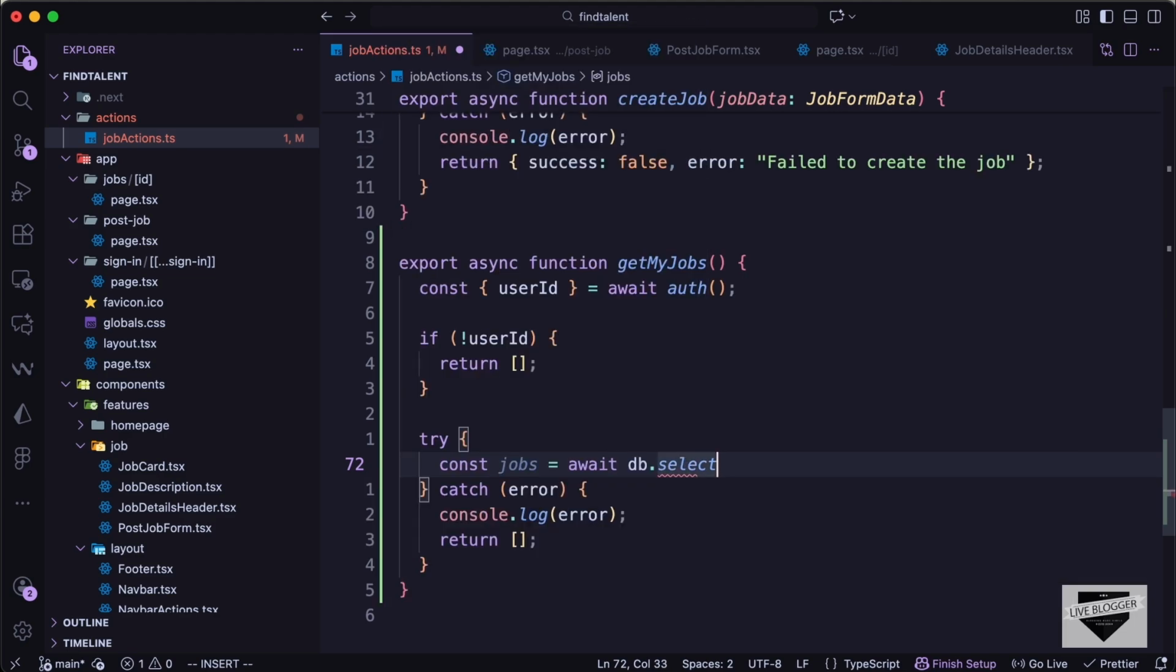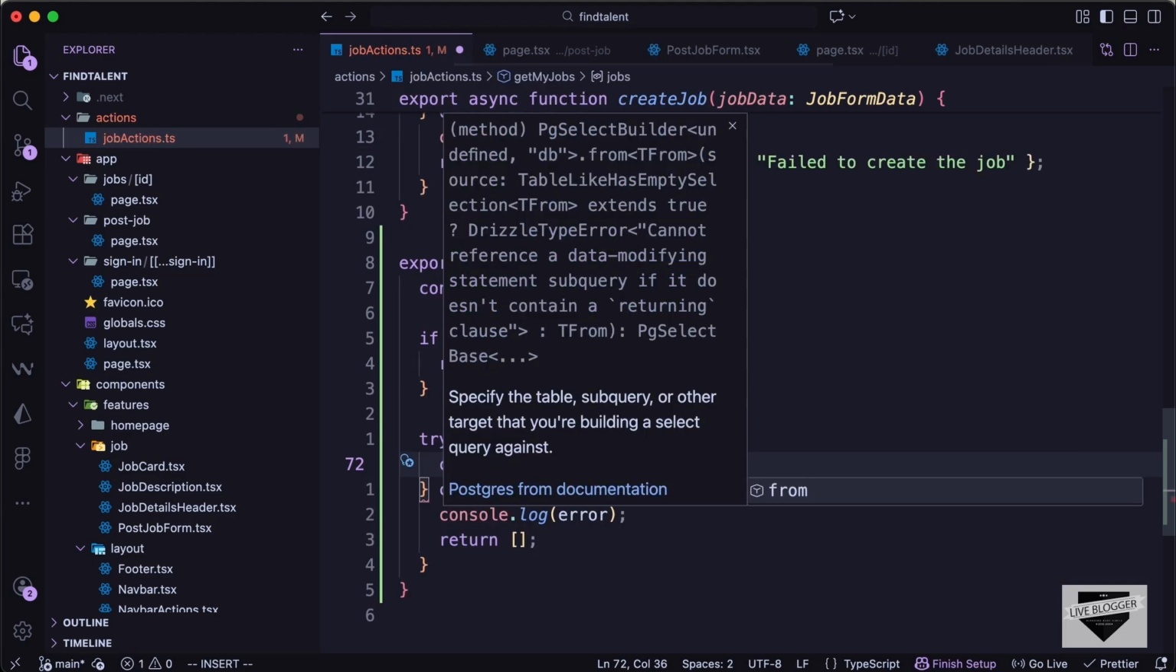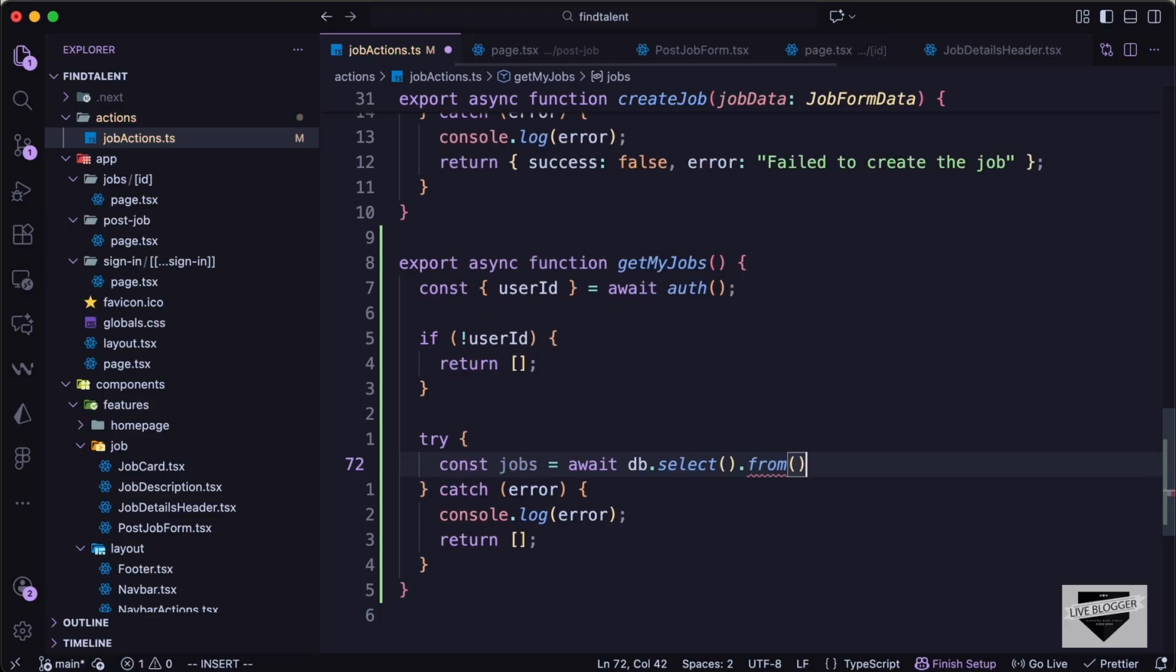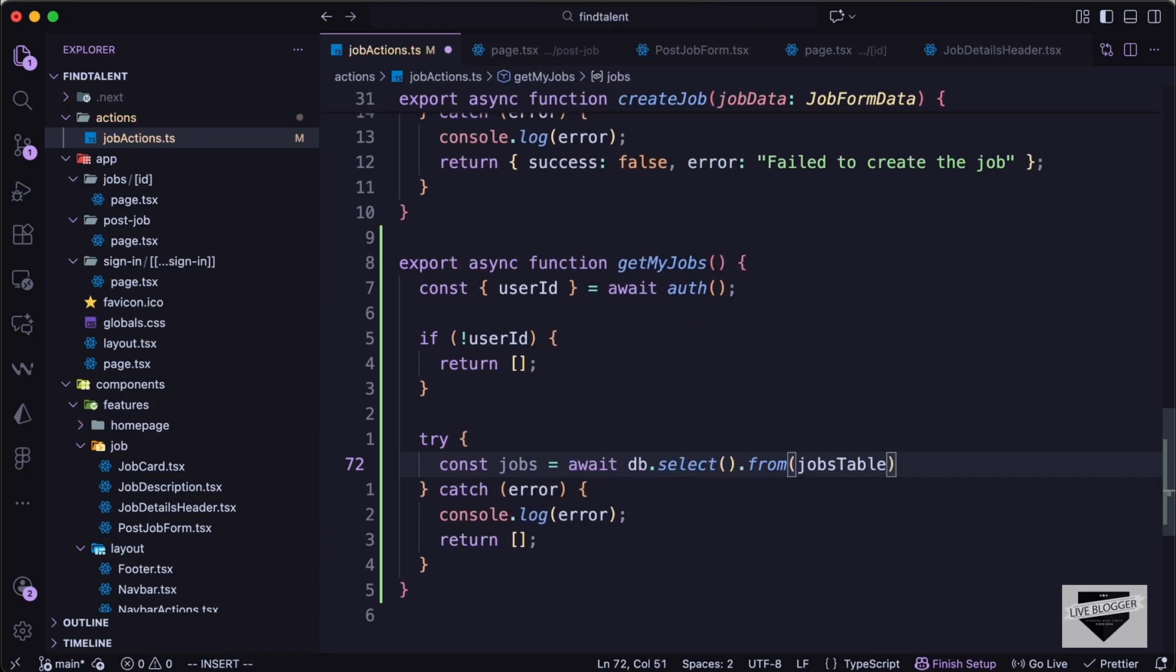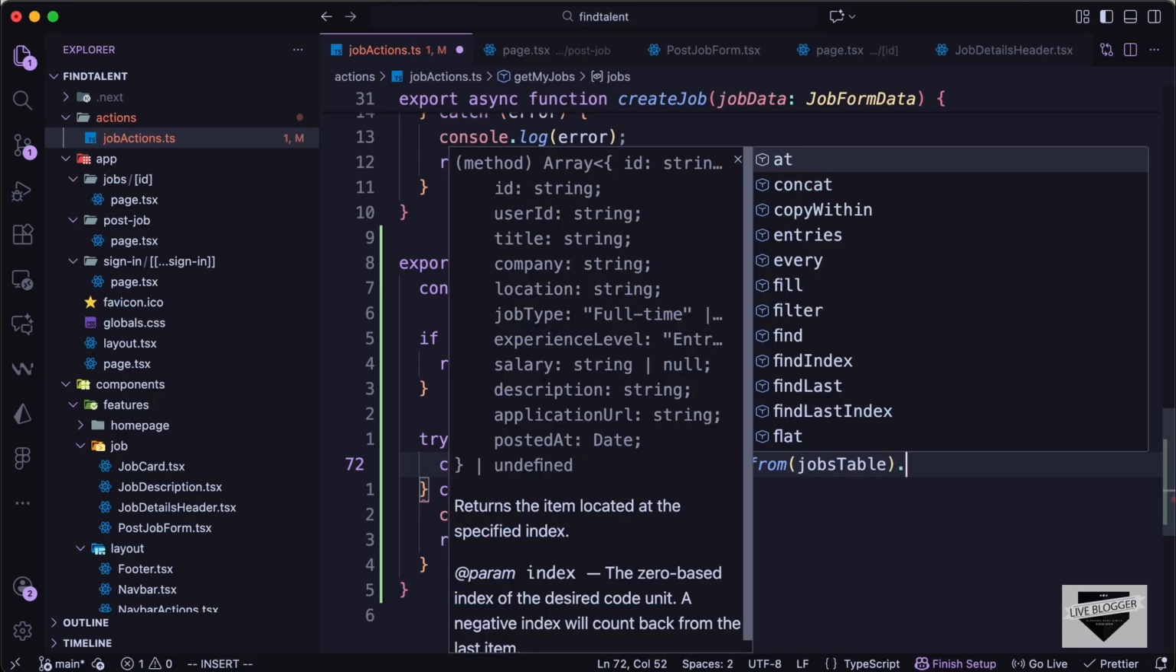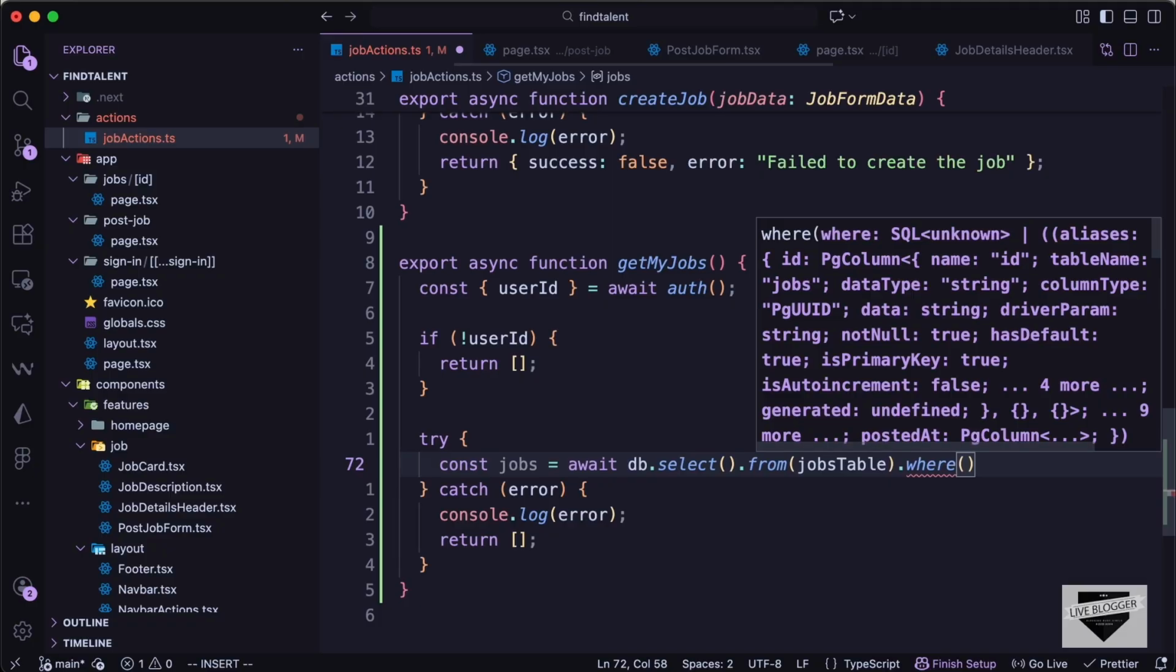So this will select all the jobs, but we need to add some other options as well. So first of all, we will type dot from. So here we will pass the jobs table. So we're going to select the data from the jobs table, and here we're going to add a where. So here we will add the condition.